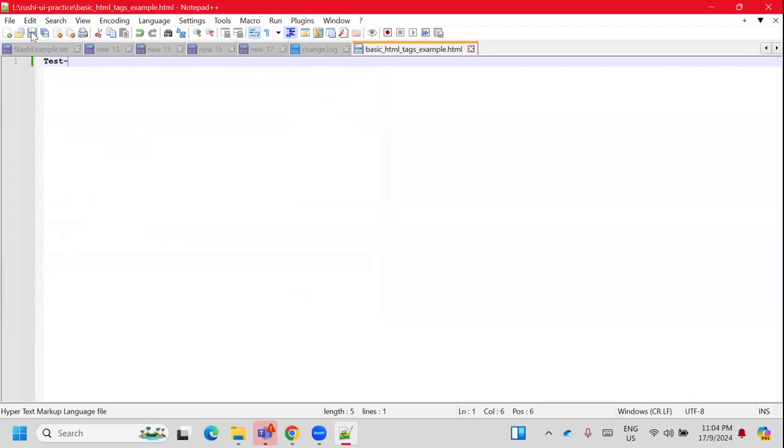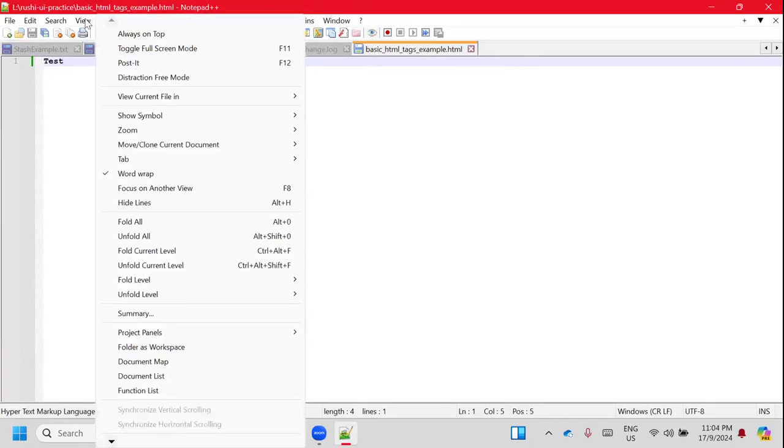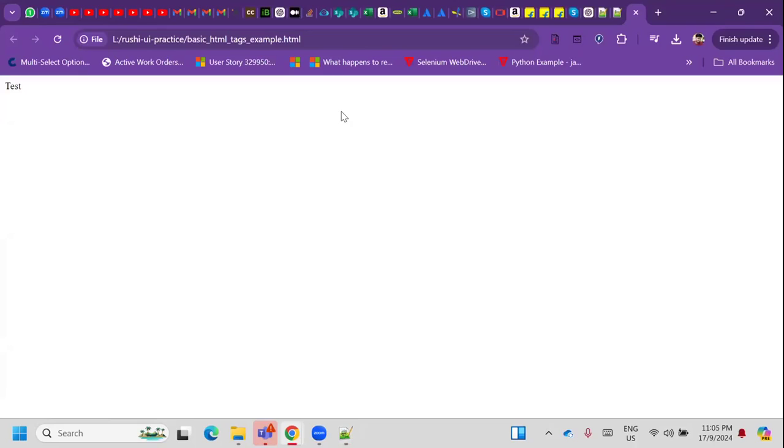Now, if you want to execute this file in the browser, wait one second. Now press Control S. Now go to the view menu. File, edit, search, view menu is there, right? Click on the view. Not that menu, the menu section in Notepad++. Now select the fifth option, view current file in. Now select Chrome, because you don't have Mozilla Firefox, right? See it, everyone, it is executing in the browser. This is also one way.